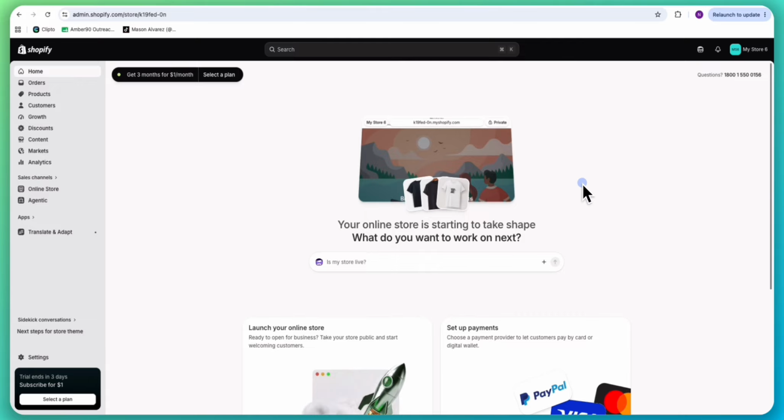And that is all you need to do. From the Shopify admin dashboard, you can continue managing your store and switch back to the editor whenever needed.